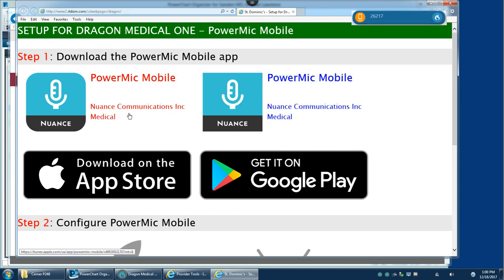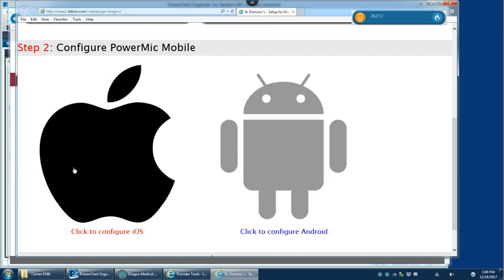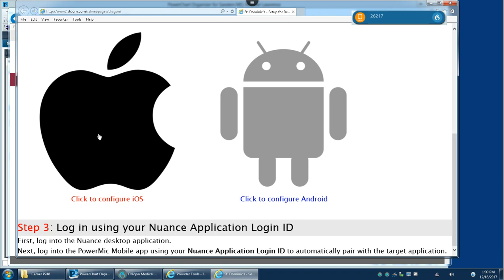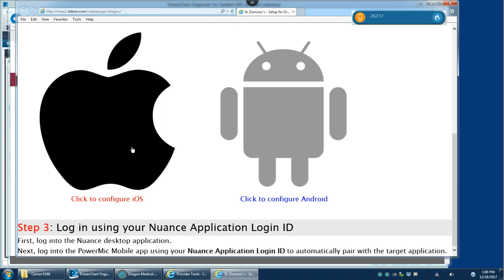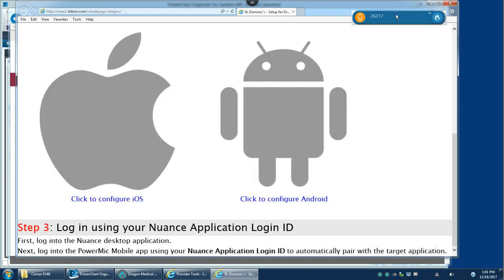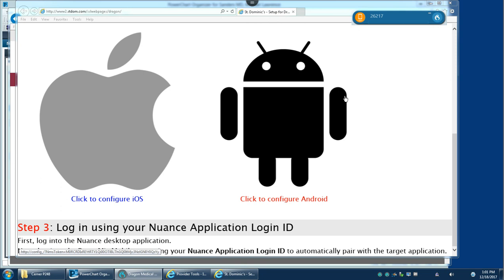But you click on it on your phone, it will load up your app store, leads you straight to the necessary file, which you can then download. Once you download it, you just run the app and you'll accept the license. It's a free app. At the end, when it gets to the end, you'll see that it just stops. There's really no more option to move on. You'll go back to this page on your phone and then click on this big apple if you have an iPhone, or on the Android if you have an Android phone. That will configure in the background the application to work with PowerMic Mobile. Then you'll be able to dictate using your iPhone into Cerner.